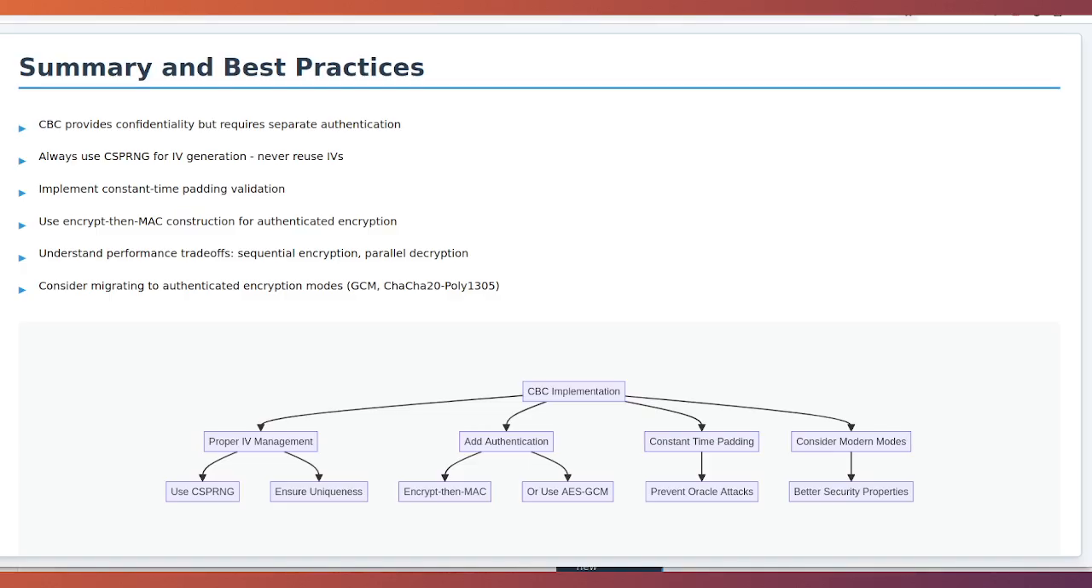Third, implement padding validation carefully and in constant time. Never reveal whether a padding error occurred through different error messages, timing behavior, or any other side channel. Return generic decryption errors and handle all error conditions identically from the attacker's perspective. Better yet, use authenticated encryption modes that do not have padding, eliminating this entire attack surface.